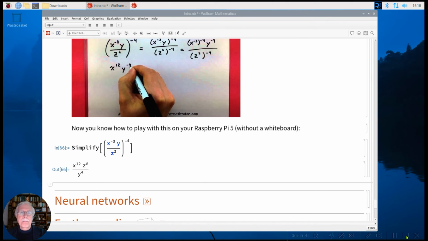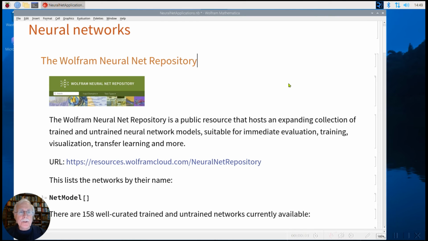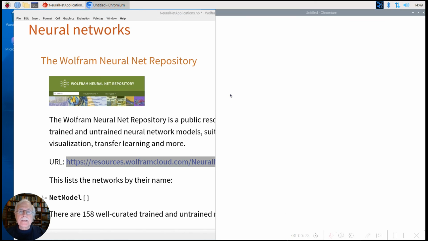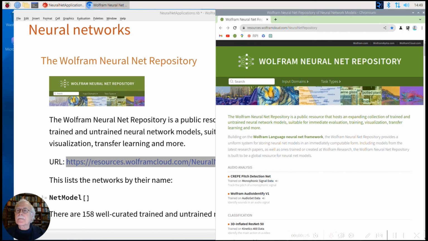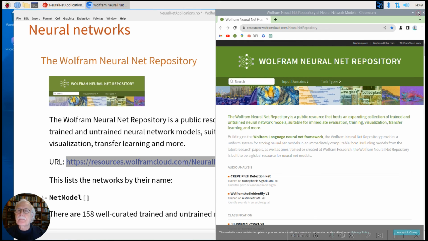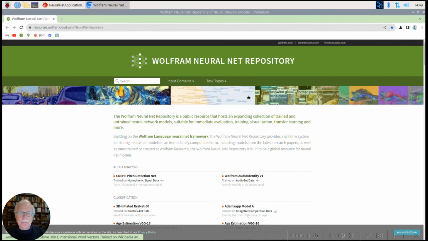Neural networks. The best way to start neural networks with Mathematica is to look at the Wolfram Neural Net Repository. That's a public resource that hosts an expanded collection of trained and untrained neural network models, suitable for immediate evaluation, training, visualization, transfer learning, and more. Let's have a look. It's a website, and let's make it a full page. A little bit bigger.